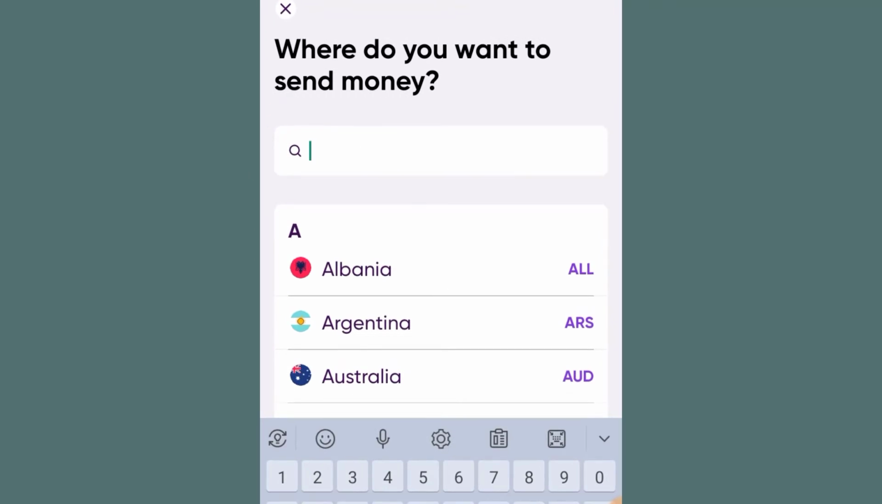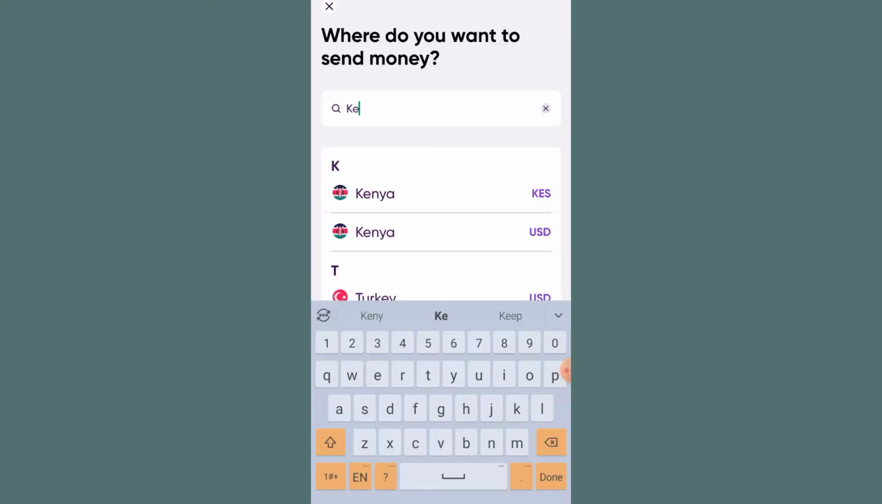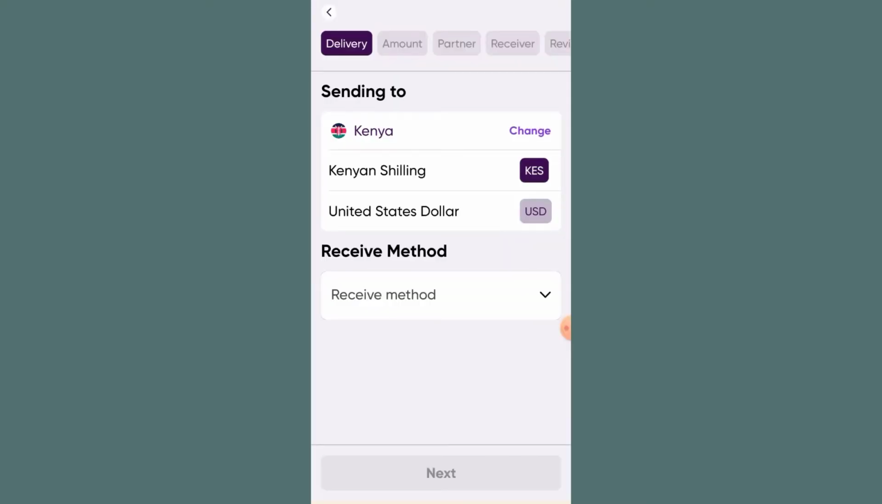In this case, I want to show you by trying to send money to Kenya. So I will search for Kenya in here. I will just go with the Kenyan shilling over here, the local currency. I will just choose it. Then in here, all you need to do is come over here where it says receive method and press on it.